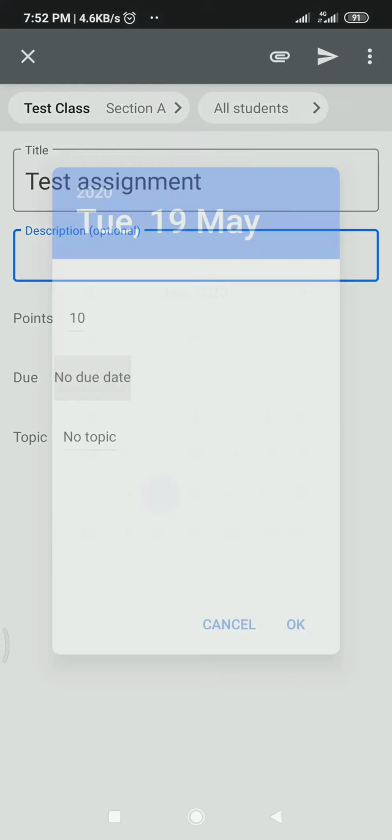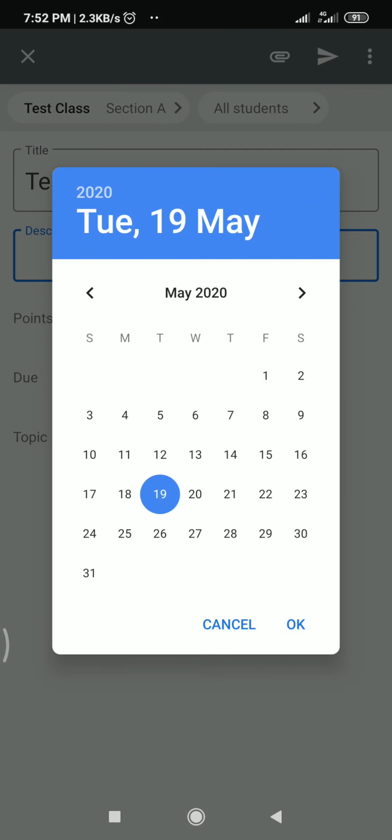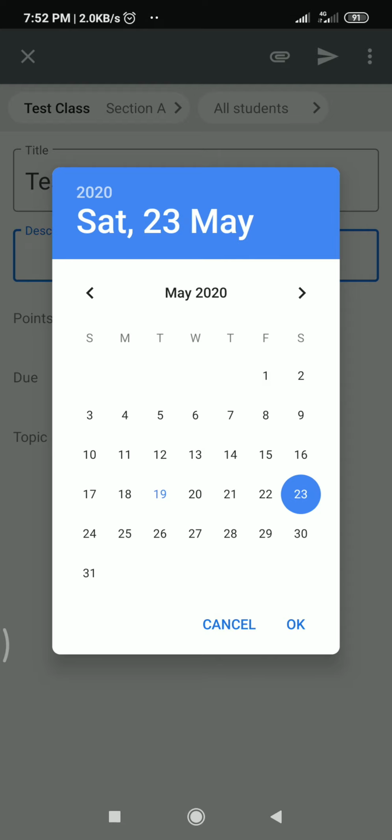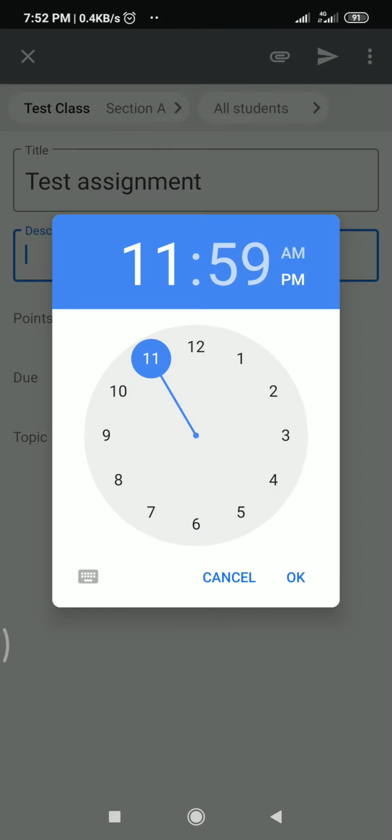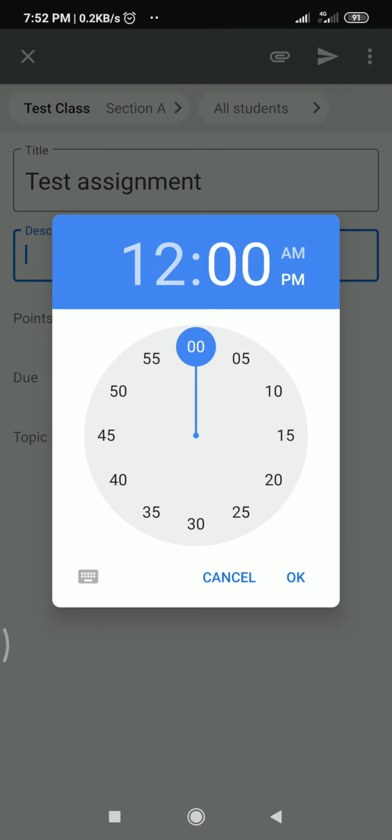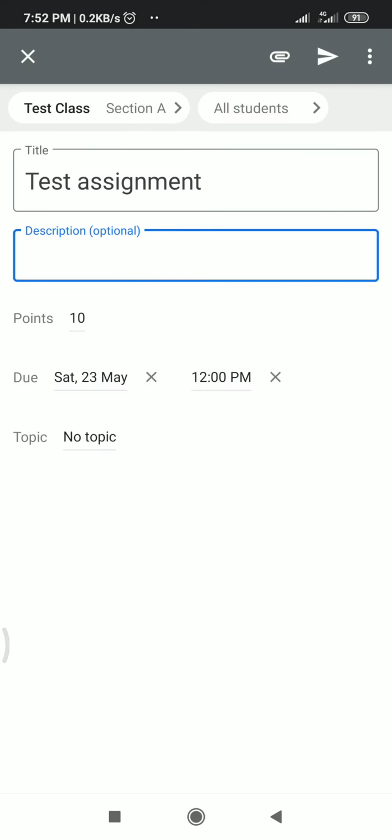The due date is when the student has to submit. So let's say my student has to submit it by this Saturday. If you want to give a specific time, like on Saturday we want the student to submit it by 12 o'clock, so let's say 12 p.m., you can do that also.